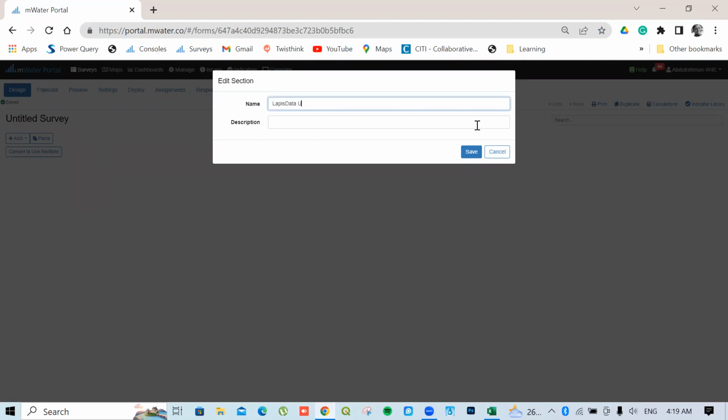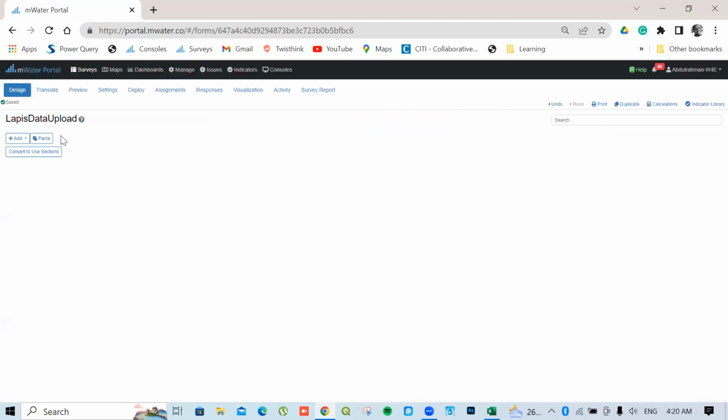Lapis data upload. Then I'll just add a description. We'll upload Lapis data. This form will upload Lapis data to mWater. So this is just a brief description, and click save.